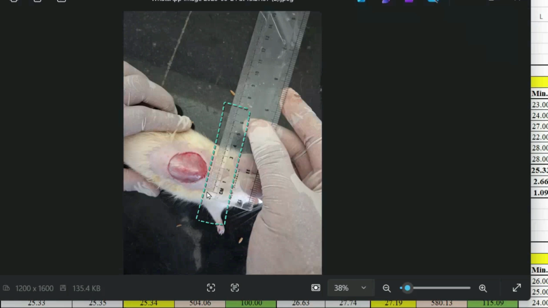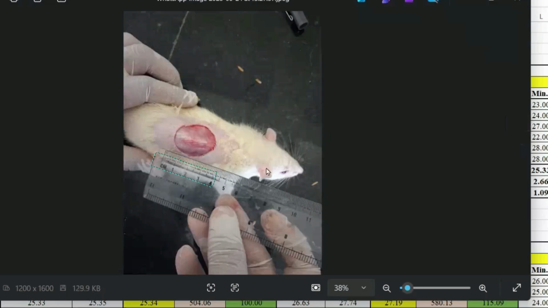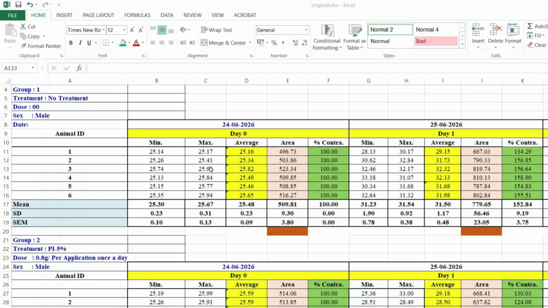Note that readings in the notebook. Here you can see I have taken the minima, it is around 2.5, and next, on the same animal, from a different angle, I have taken the maxima. That reading we have taken for wound area contraction data. So this is how I have got this minima and maxima reading for animal number one.